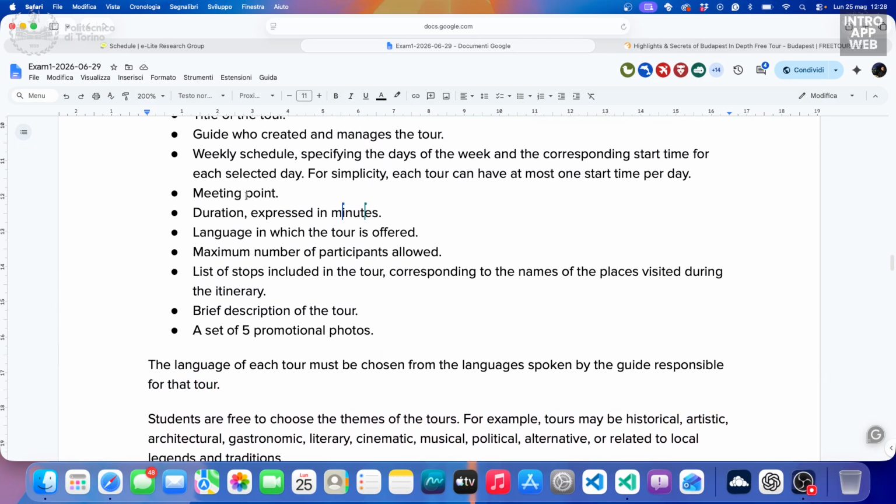So far, questions? Is everything clear? Is the guide able to change their languages after they register? No, let's say no. He should, but let's say no.